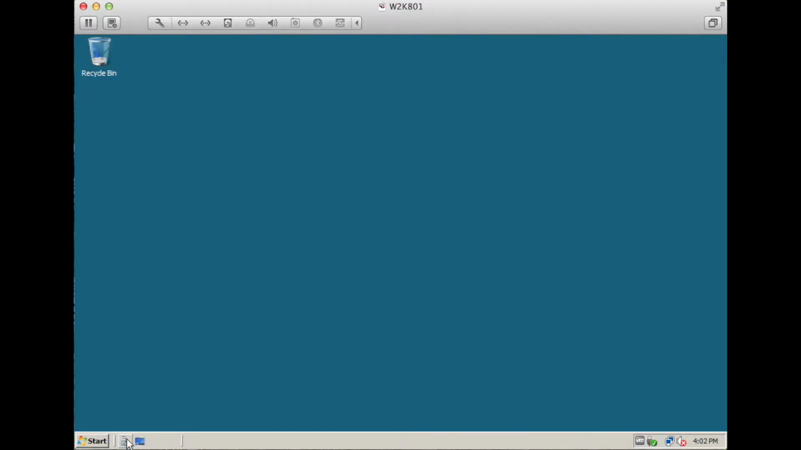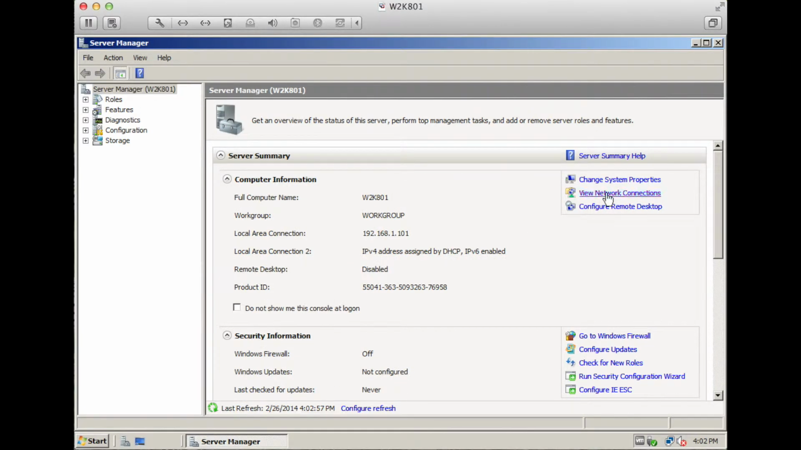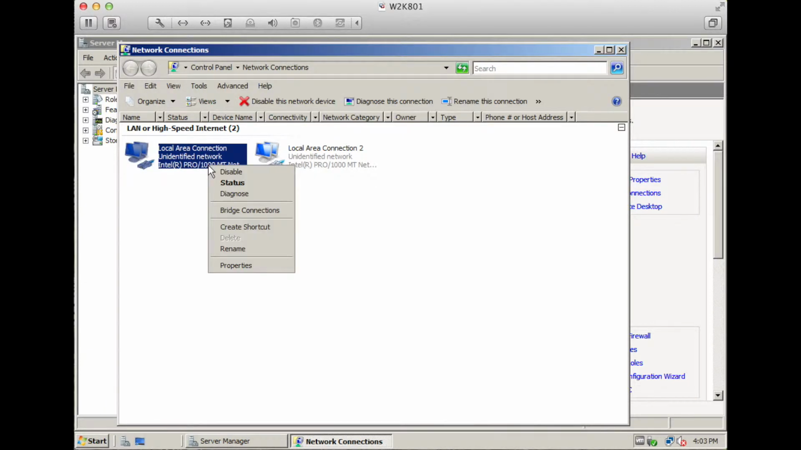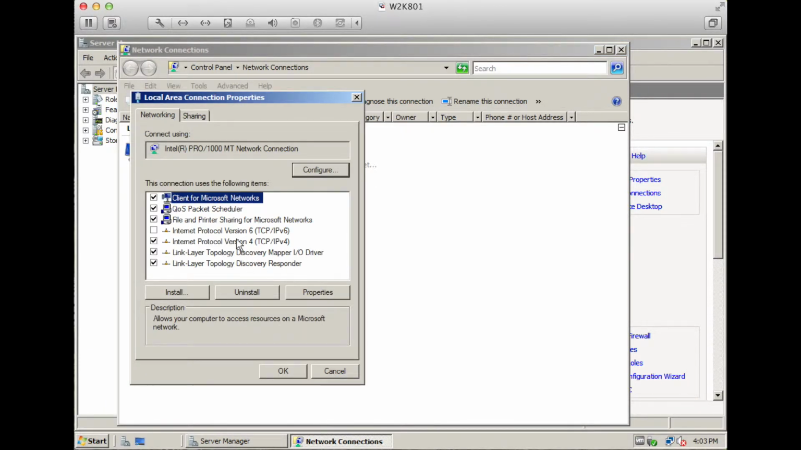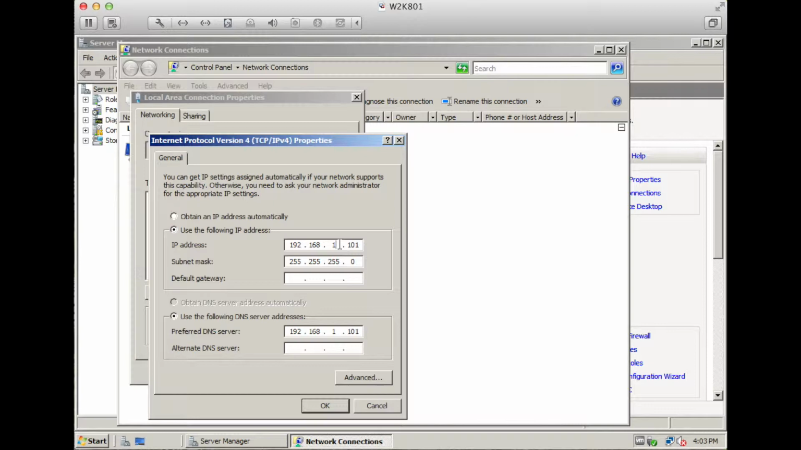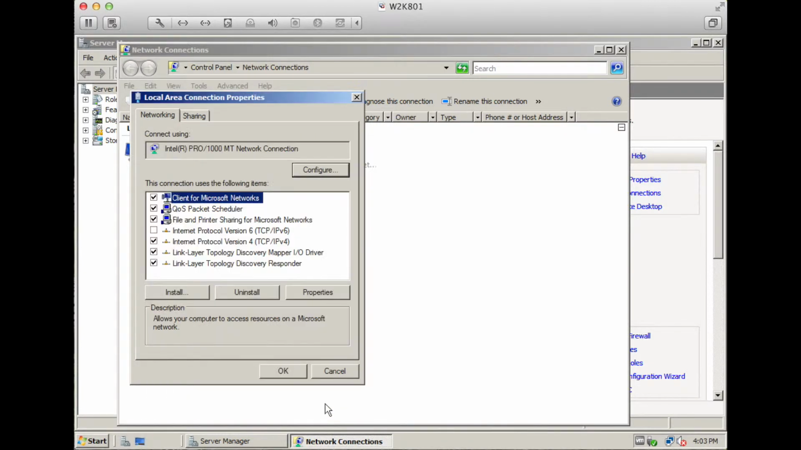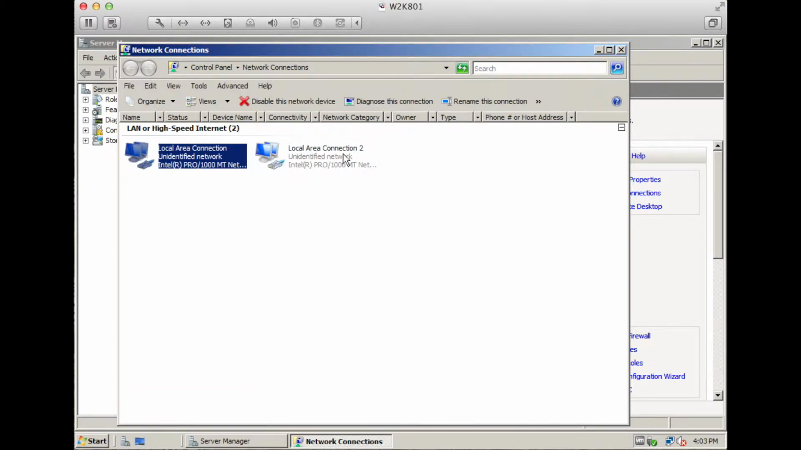So the first thing we're going to do is configure static IP addresses on both of our network interface cards. So this will be right-click on the interface. We go to Properties, and then IPv4 Properties. We're just going to give this IP address 10.1, and we won't be needing a DNS server, so we're going to clear that out and click OK and OK.